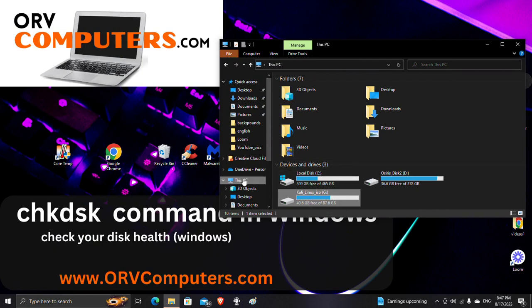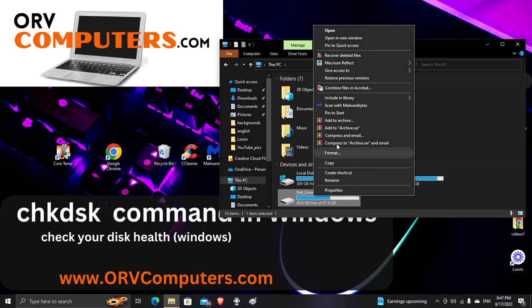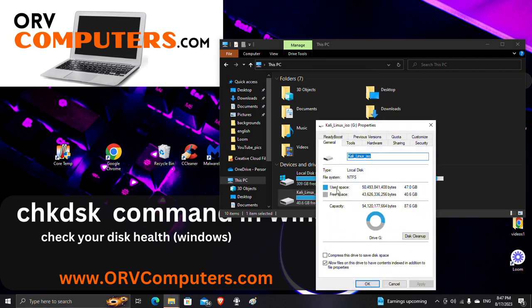Right here on this PC, I'm going to right click on Kali Linux G disk with a right click, the right button of the mouse. You will get a menu and we will click the last option, properties. And here it shows your disk, the size and everything, and what you have free space and use space. And here you have tabs.